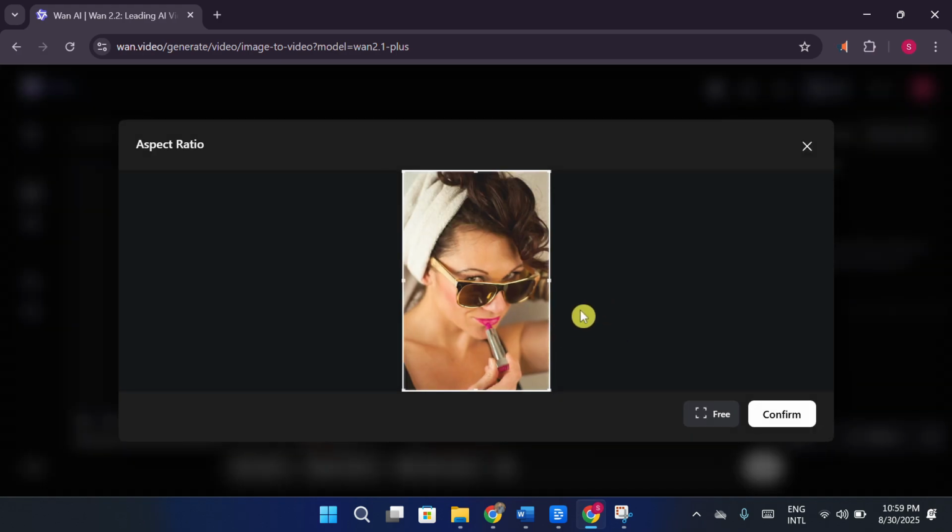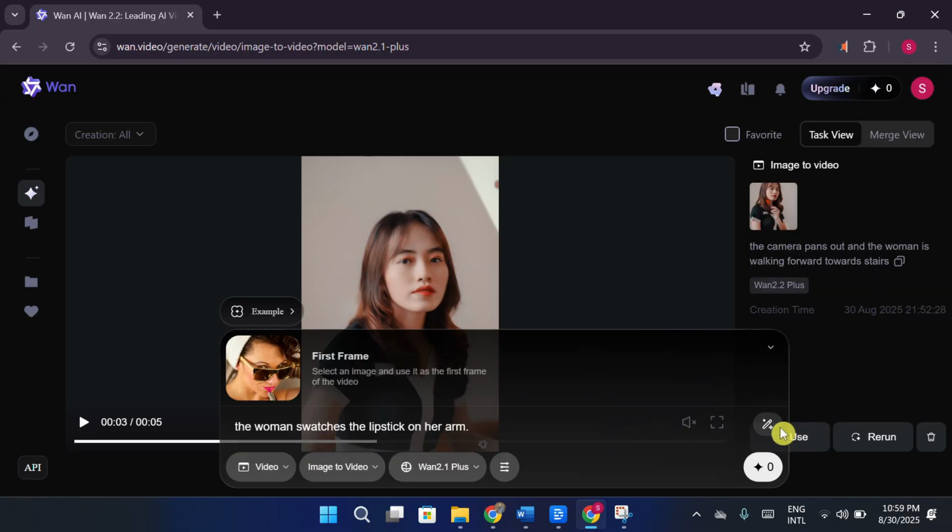As you can see in this photo, the woman is displaying lipstick. So what I want to do is take this static image and bring it to life by making it appear as though she's actually posing and showcasing those swatches in motion. First, I'll upload the image and then confirm it.